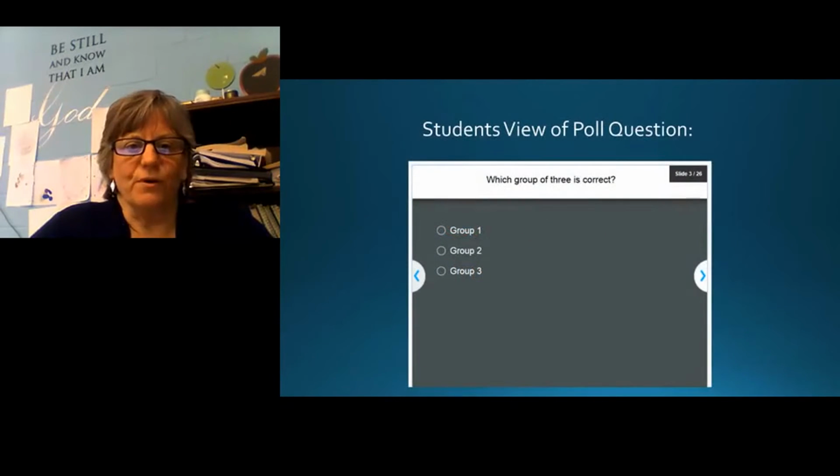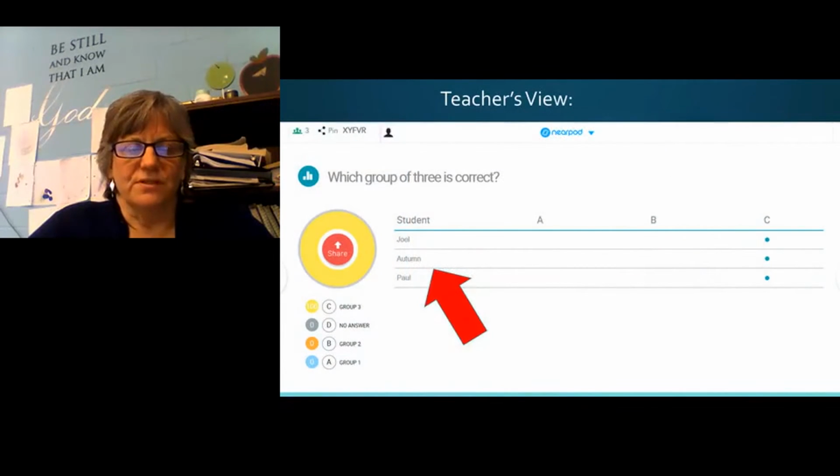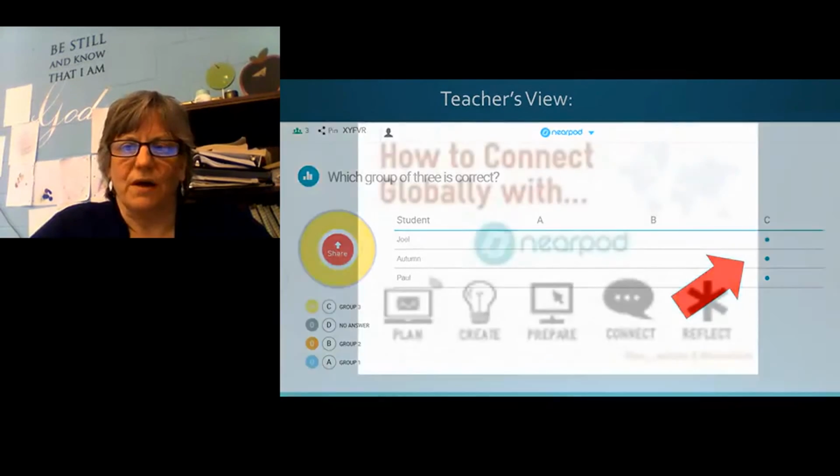But when you get to that poll question, this is what the students will see, and they just have the option of filling in one of those circles, whereas you see their names and you see what their answer is on each of the questions that you put in. So then you can see who's all in the class, and you can see the answers that they put in. And this is why I like Nearpod.